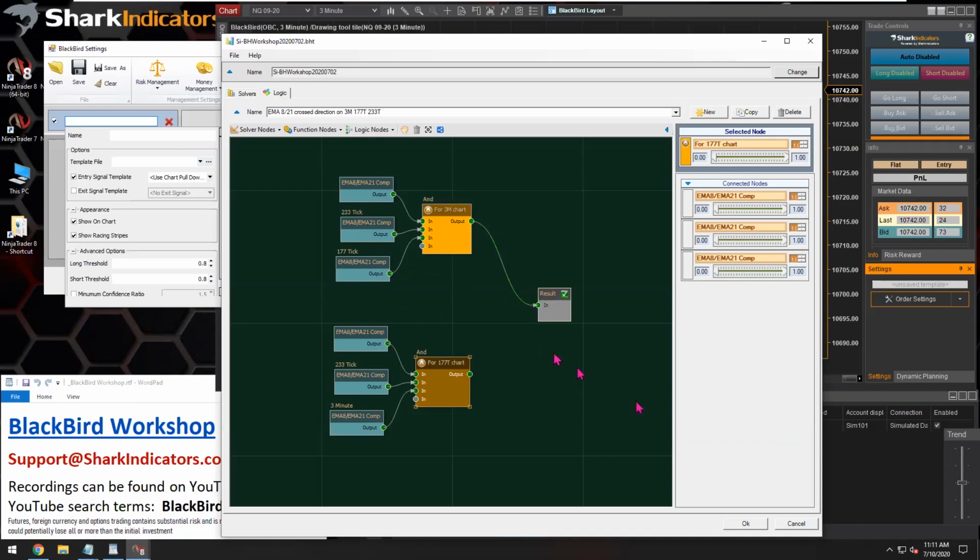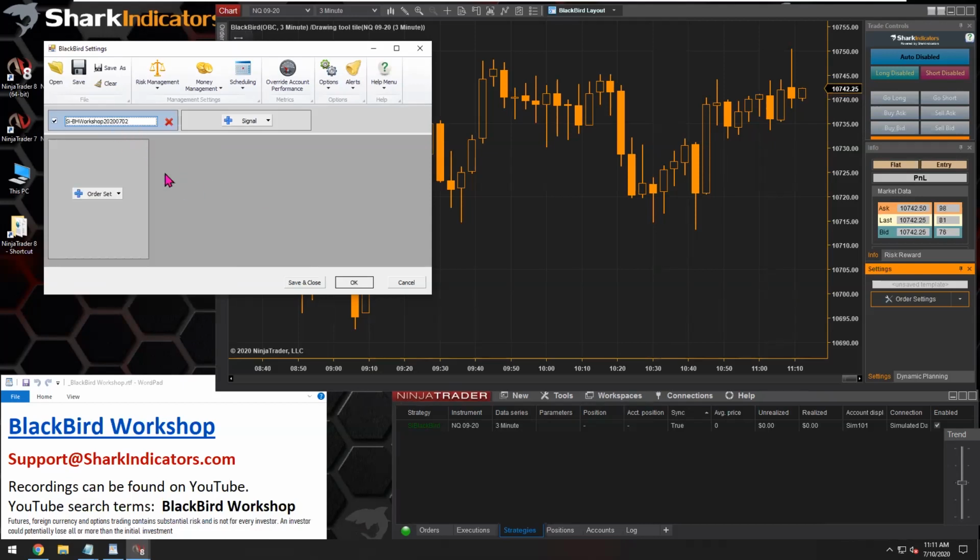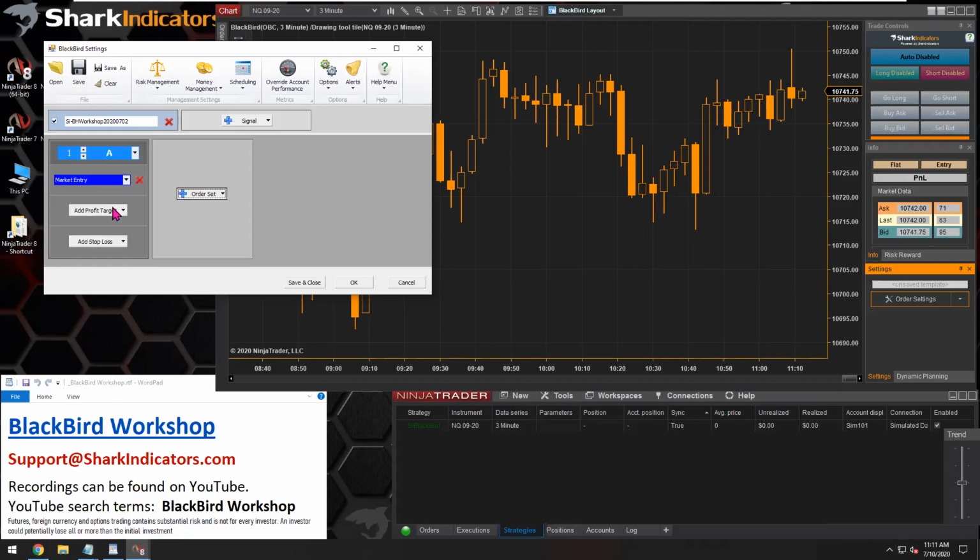So, all right, connect that back up, click OK. All right, and so next, the entry signal template. There you go. That's going to be our EMA 821 cross direction. That's our entry signals. And there we go, we're done with that. And so now we can start building the orders here. All right. I don't see an entry order type, so I'm just going to assume it's a market entry.